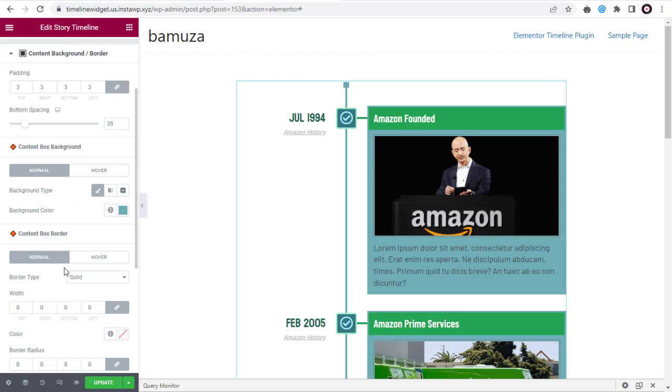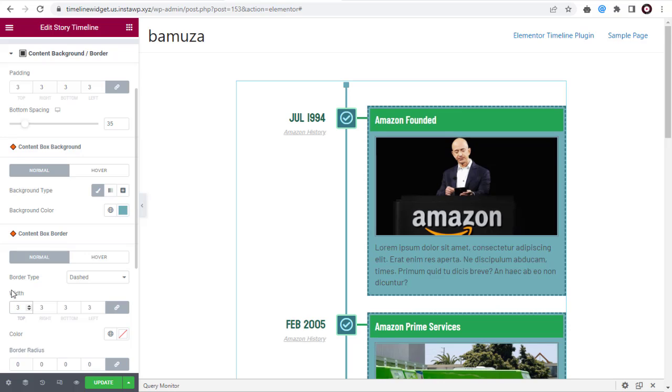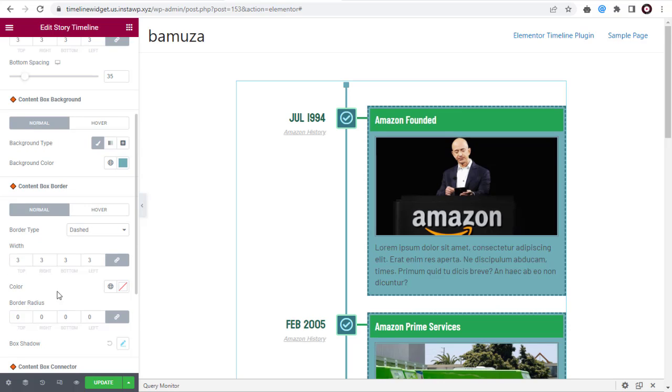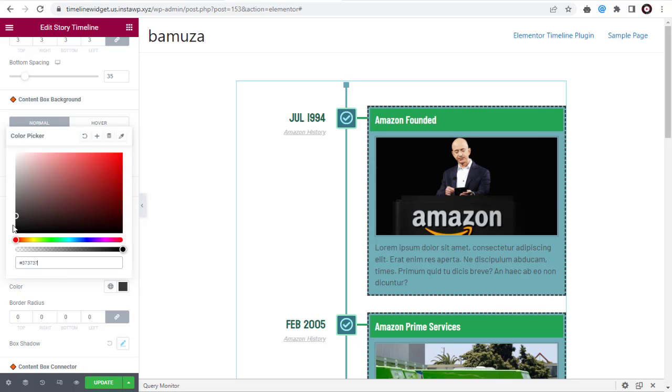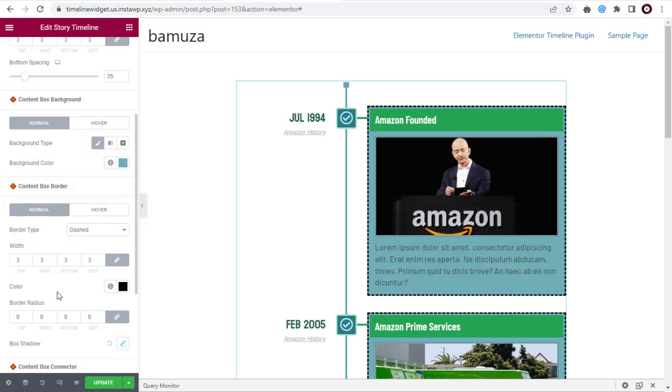Next, under content box border, we can add a border for the content. We can select a border type from these options. We can change border width that's suitable for the content. Here, we can select the color for the border, as well as change the border radius to give it a nice cool corner around the box.